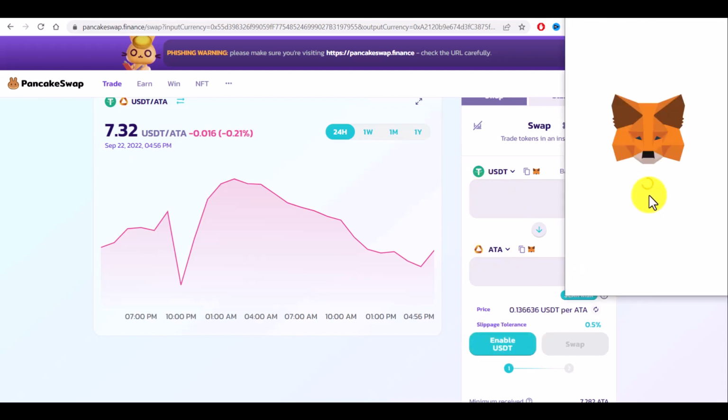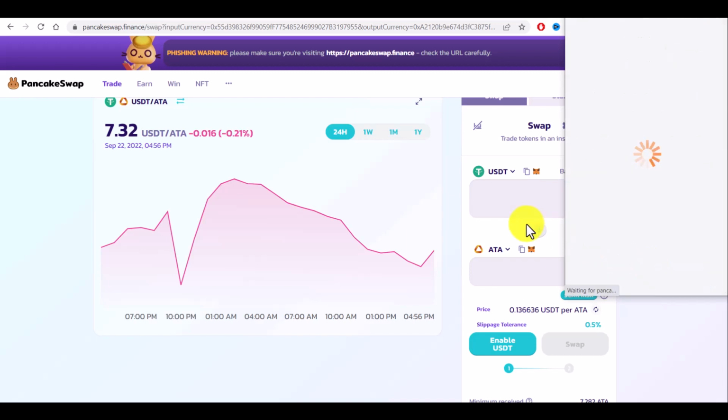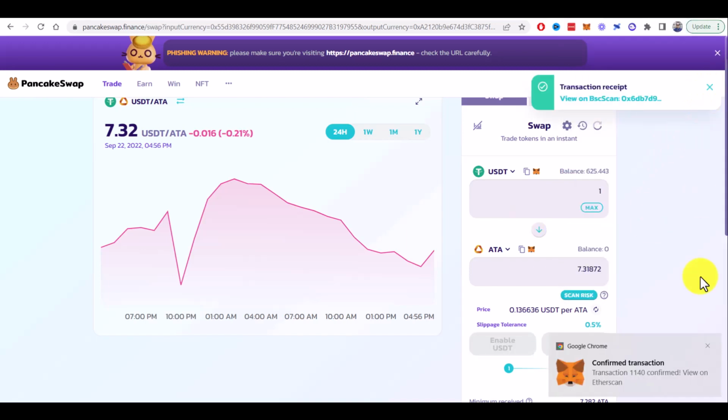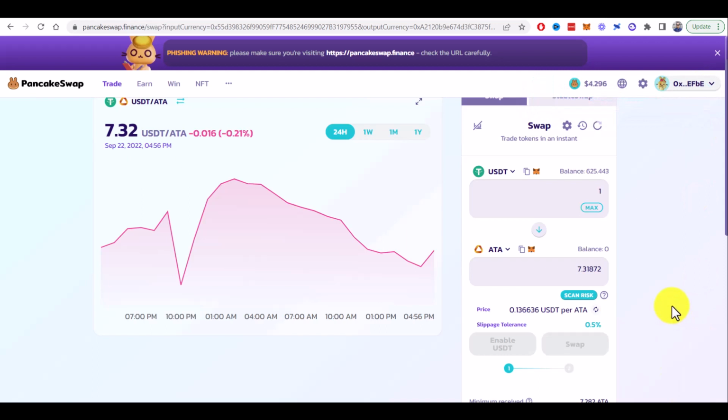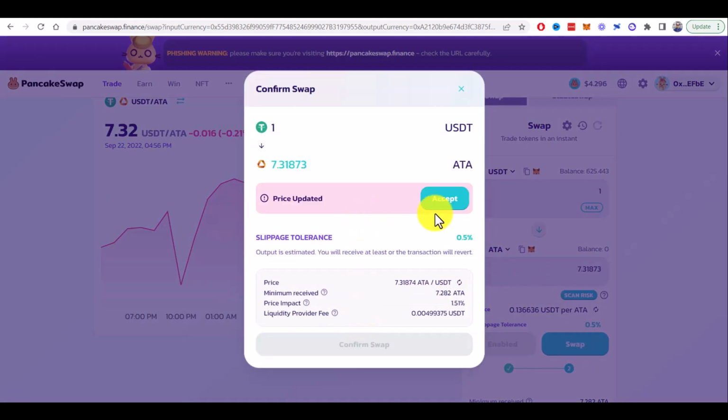Okay, we see a MetaMask pop up as usual. Now we need to confirm the transaction. Okay, great. Transaction confirmed. And now the swap option is available. Let's confirm swap. Price updated, accept.